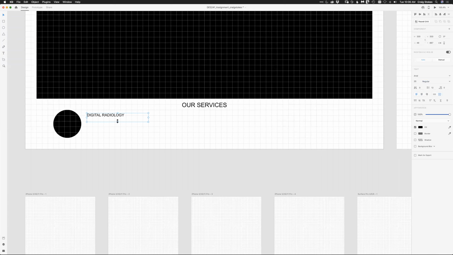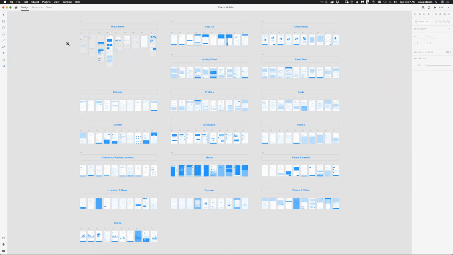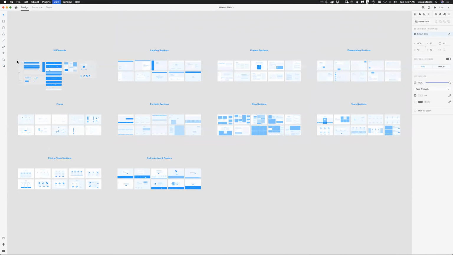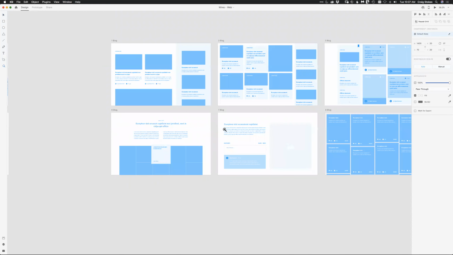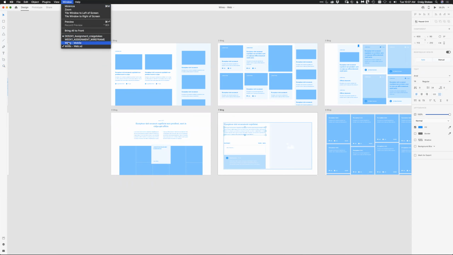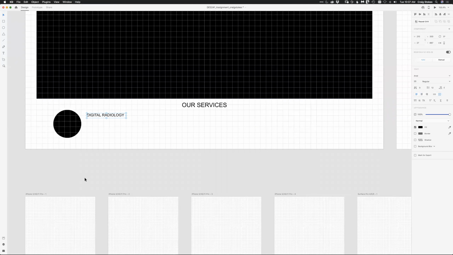Okay, so now what do we need to do? Let's get some placeholder text. Where do we get placeholder text? Let's go back to those wires on the web. And any of these will work. So let's just take this one right here. So you can see here's some placeholder text. If I just double click on that, I can copy it, move back over into here, into my assignment, and I'll just paste that.